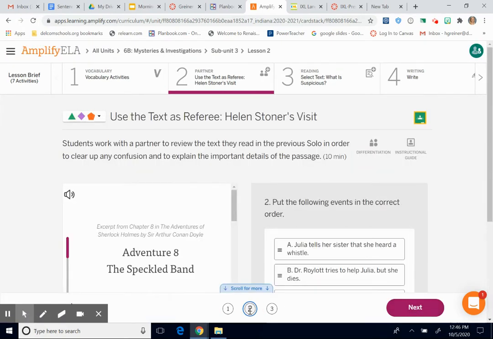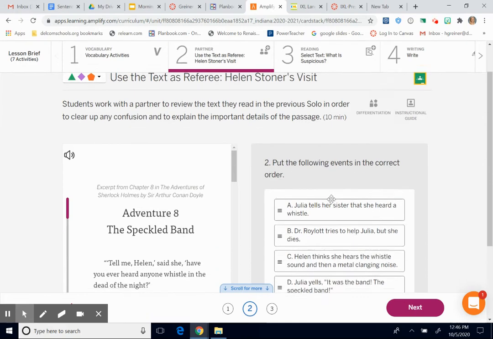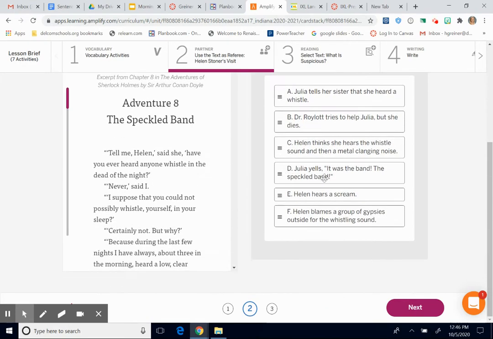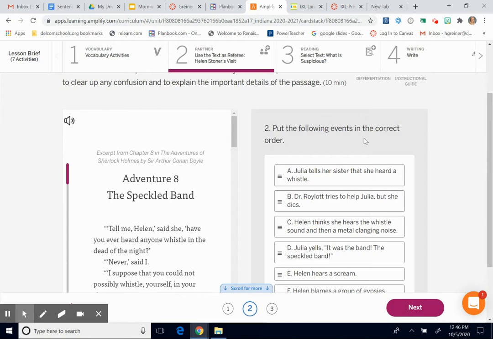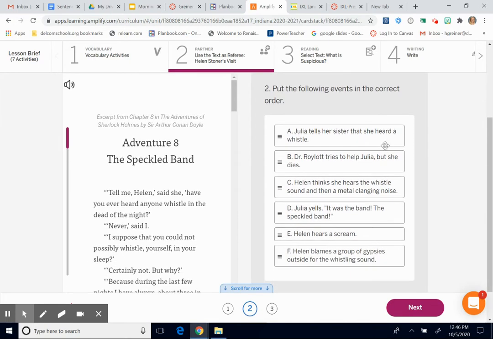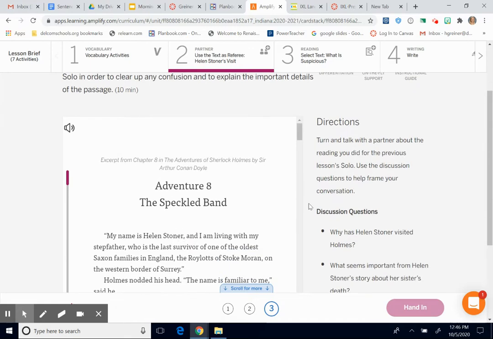You're going to click on number 2 here, and you are going to put the following events in the correct order. So you're going to, again, drag and drop these events and order them in the correct order that they came in this story. Remember to be pausing the video to complete the task. You are then going to press the next button, which is going to take you to number 3.